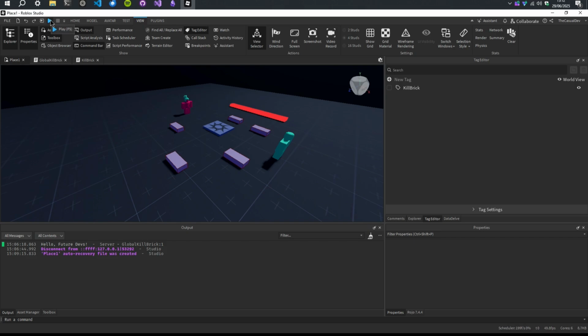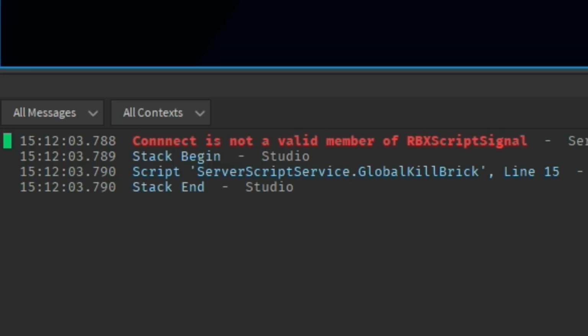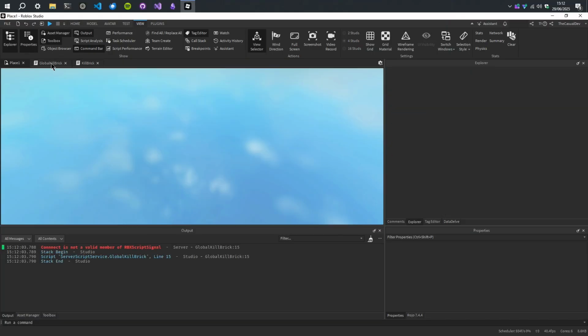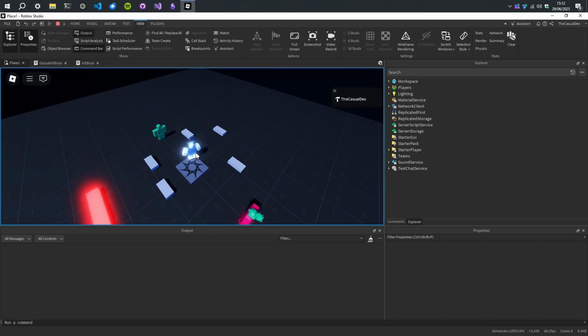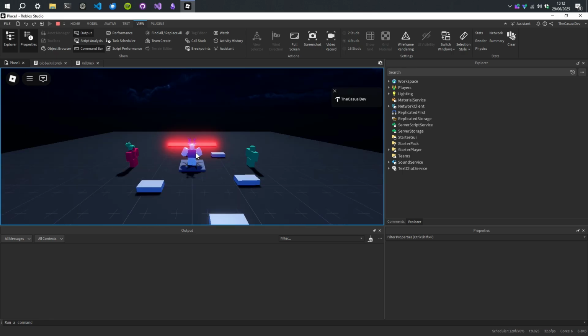If we press play, I've put an extra N. I was really worried for a second. So now if we walk on any of these bricks, they should kill us. And just like that, you have found 2 ways of creating a kill brick.